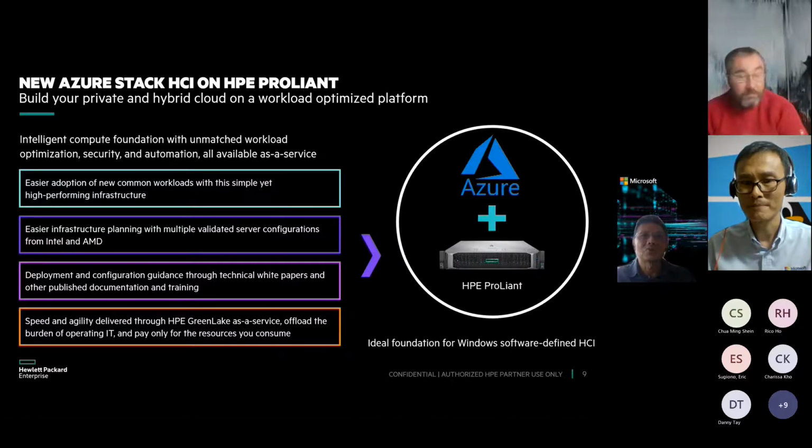Speed and agility delivered through HPE GreenLake as a service, which will offload the burden of operating IT and pay only for the resources you consume.